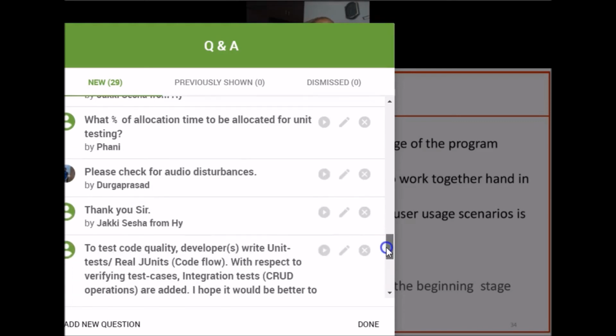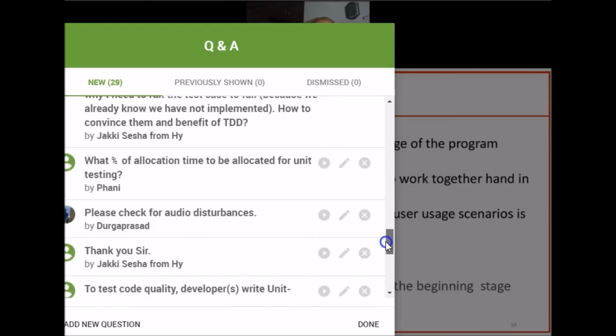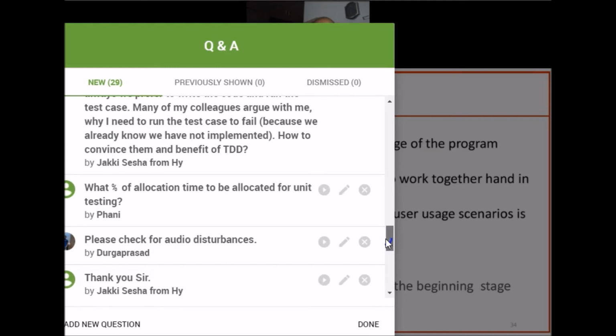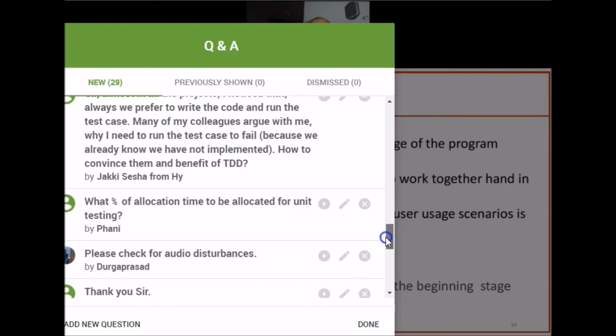Okay, and what percentage of allocation time should be allocated for unit testing? Oh, I mean, we can't say like this. See, at the end of the day, Pani, it is a passion. There are some people.